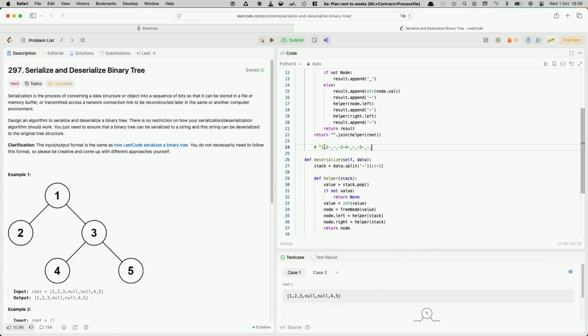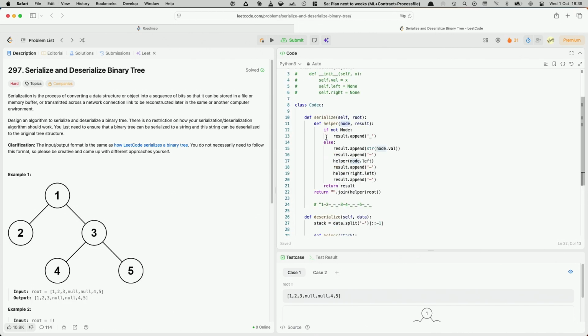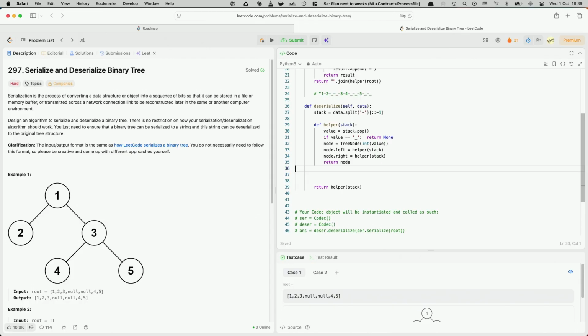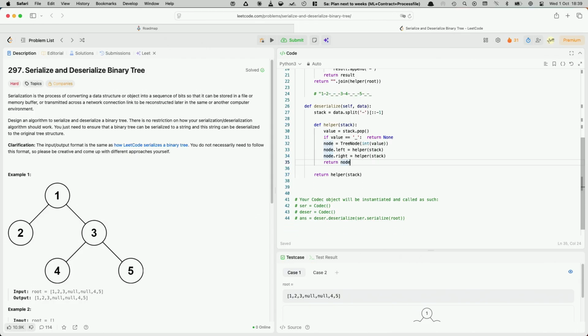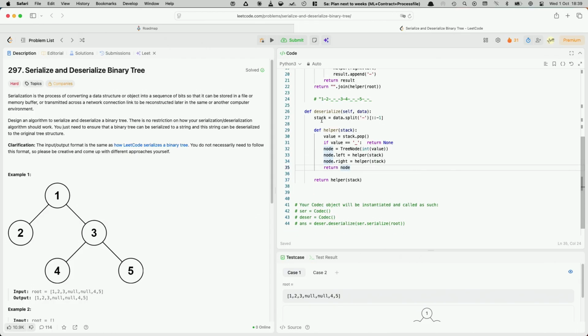Now, if we split the string by the dash, we get all of the number values, including the underscores. So we'll check if value equals underscore, we return None. Otherwise, the value is an int number, right? Yes, I think that makes more sense. And yes, so I wanted to go through the example. So we're starting to consume the stack, right? So first we pop out 1. 1 is not an underscore.